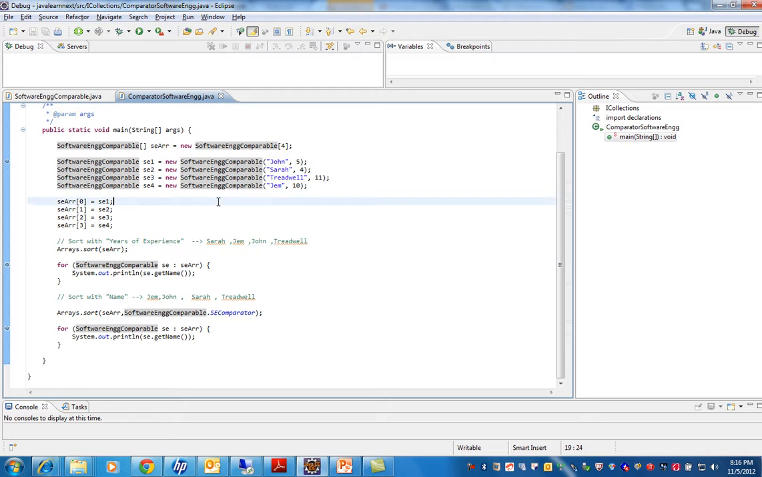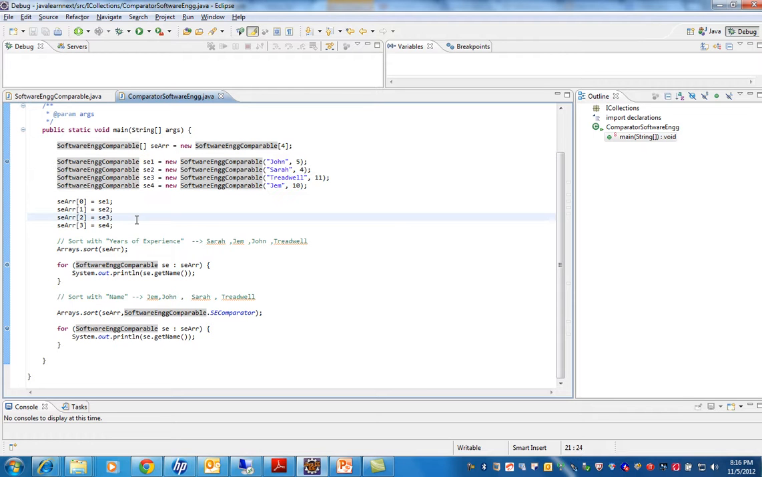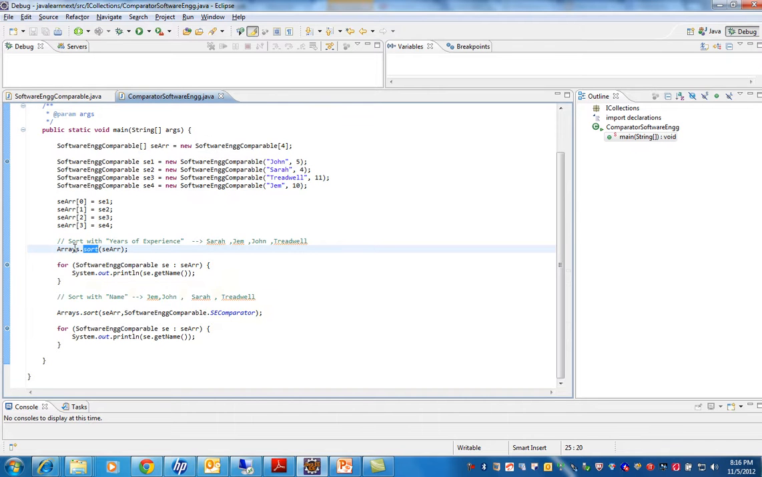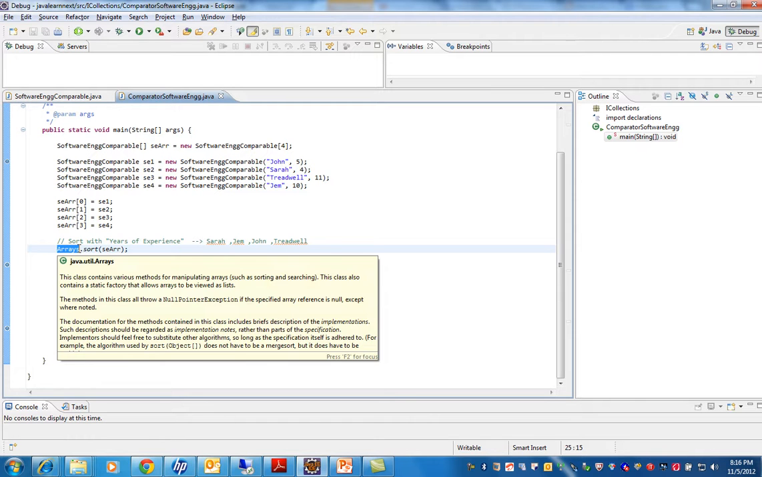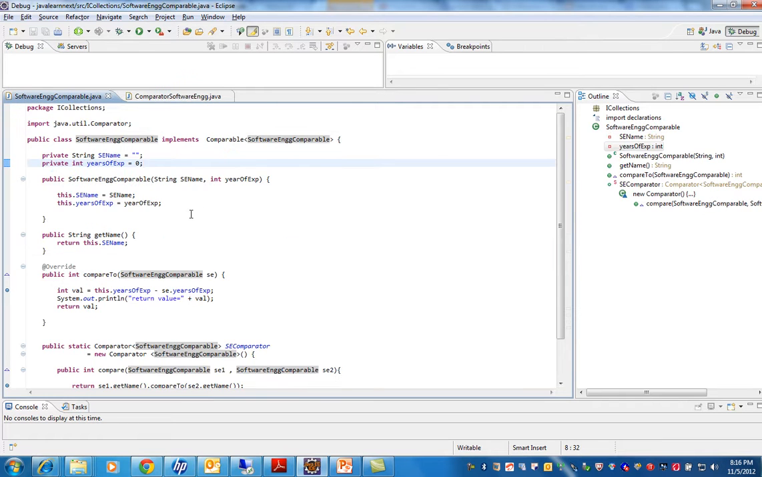So I have created an array of objects. Here I have created individual objects, then I have assigned them here, then I have called the sort method of the Arrays utility. It's a utility class which has a sort method, and I'm going to pass the array of these objects. So let's go to that class.